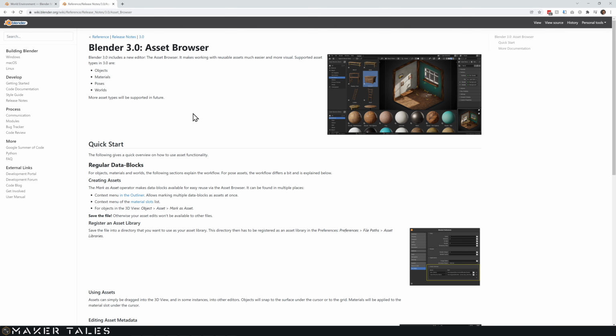Let's talk about Blender 3.0's asset browser for precision modeling. First, this is the wiki page. I'm only going to be covering the objects, not the materials, poses, and worlds, but it's pretty much exactly the same. You just need to right click on a material or a pose or a world, and then you assign it as an asset. It's exactly the same workflow.